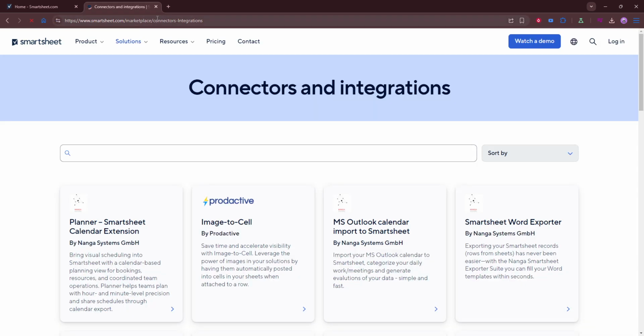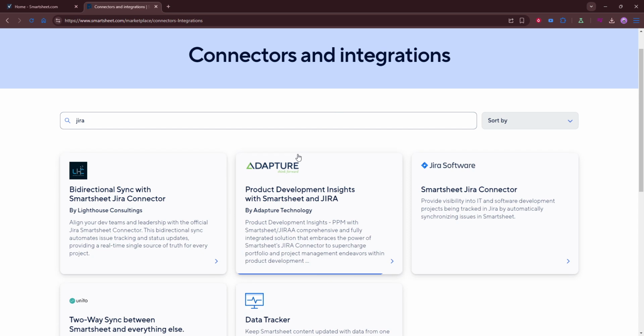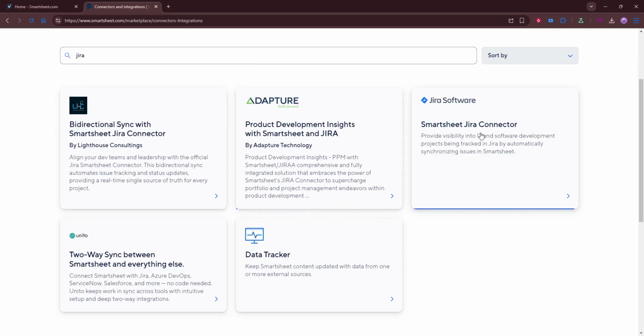After that, connect your Jira account. Smartsheet will usually prompt you to sign in to Jira through a secure login window. Enter your Jira credentials through the official sign-in page and continue until Smartsheet recognizes the account. This step links both services together so data can move between them properly.